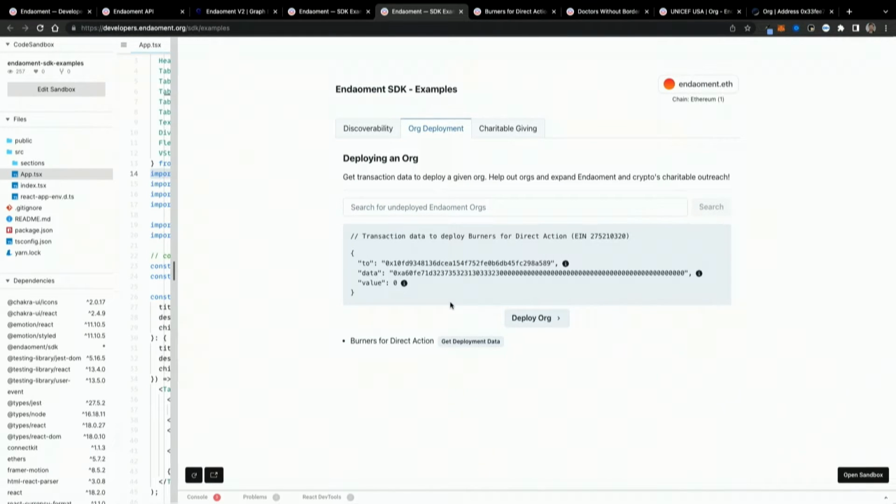So each contract address for Endaoment is actually unique to the EIN of that organization, which we think is really cool. It's a great way for us to verify that that organization's contract address actually represents that organization, and that there can only be one contract address for that EIN.